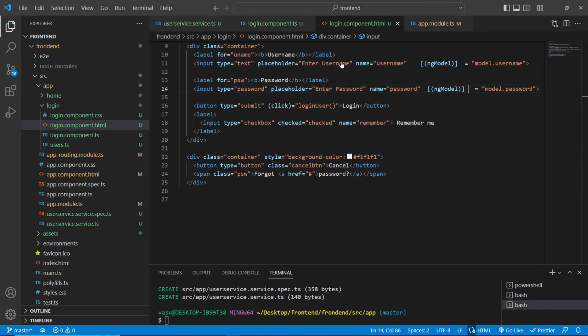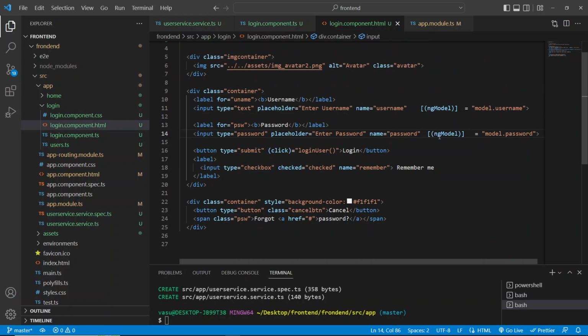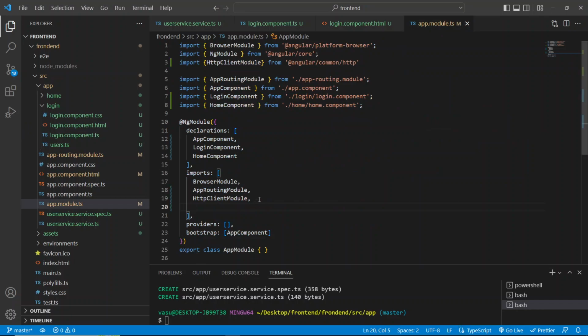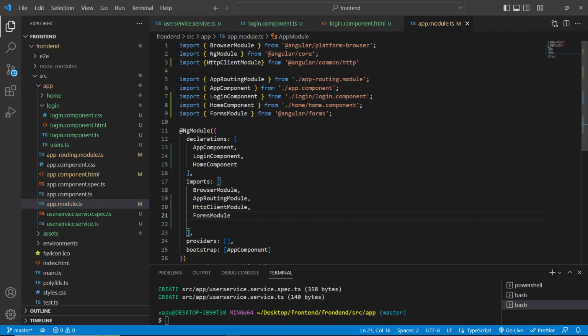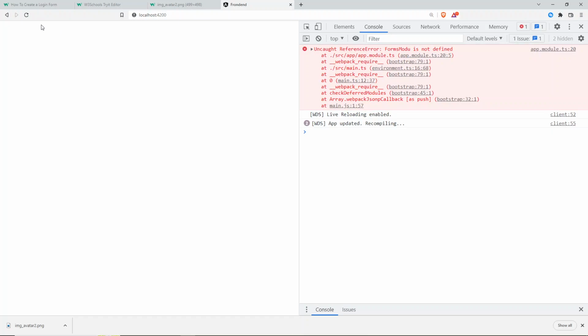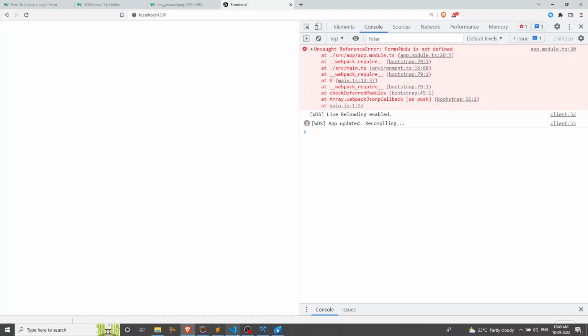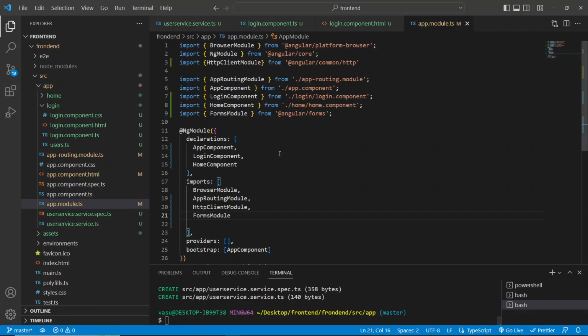Since we have used ngModel, a module has to be imported in app.module.ts, because if you don't do that, it will throw an error. So for that reason, everyone go to app.module.ts and include a new module called FormsModule. This is not going to throw you any error while you're getting the data. So quick fix, this will be imported over here like this. Now go to your browser directly and refresh. Okay, this is perfect.